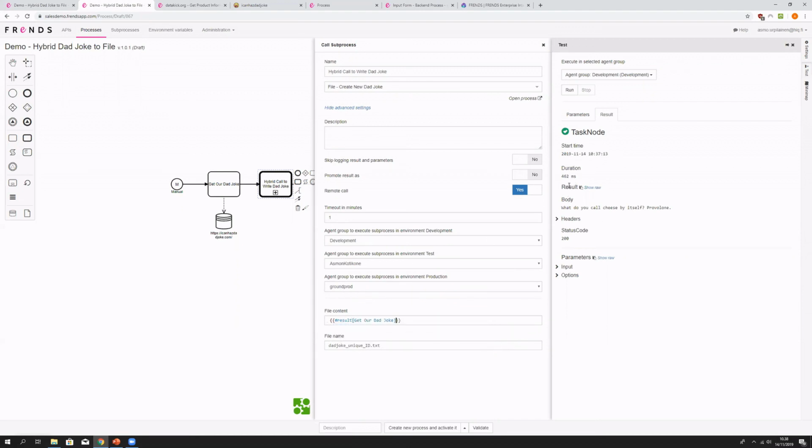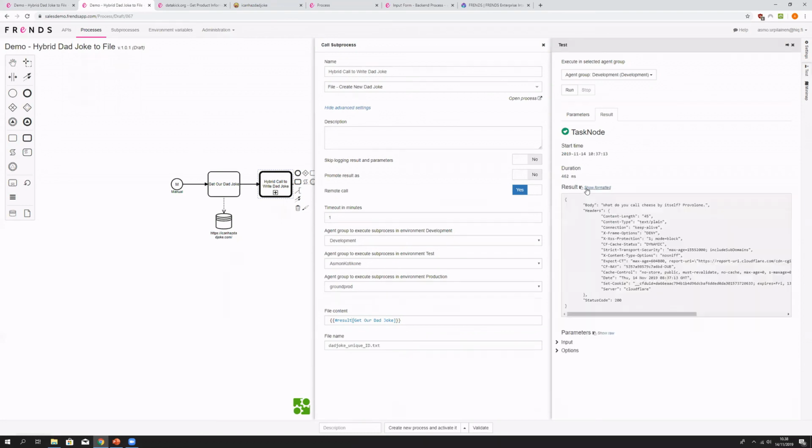And now we simply want to say, all right, we're basically navigating at this point, and if we add the body, that means we navigated from here to here. So this will be the data that will now actually be mapped to our file content, so the content of our dad joke in this case.